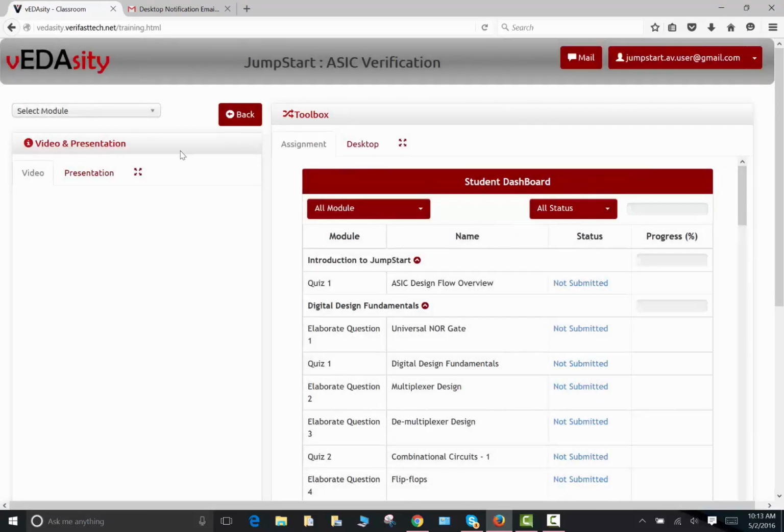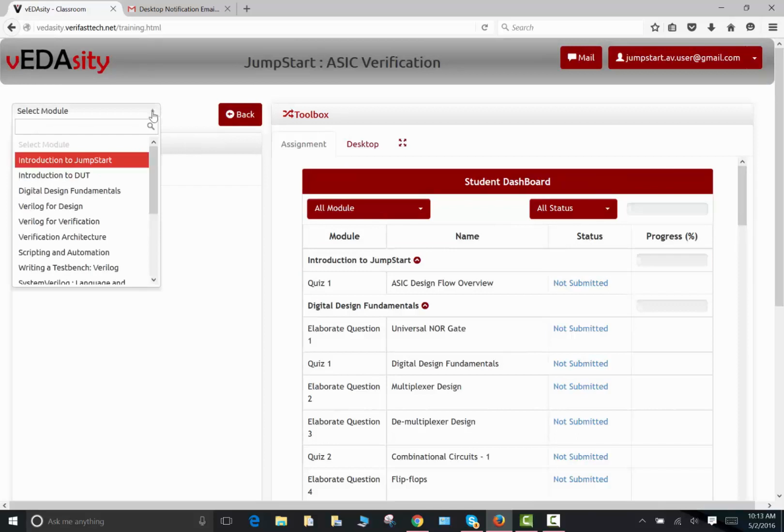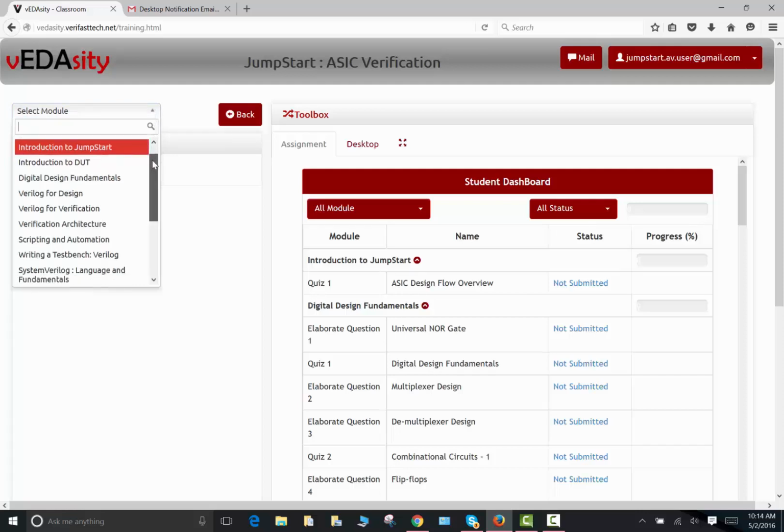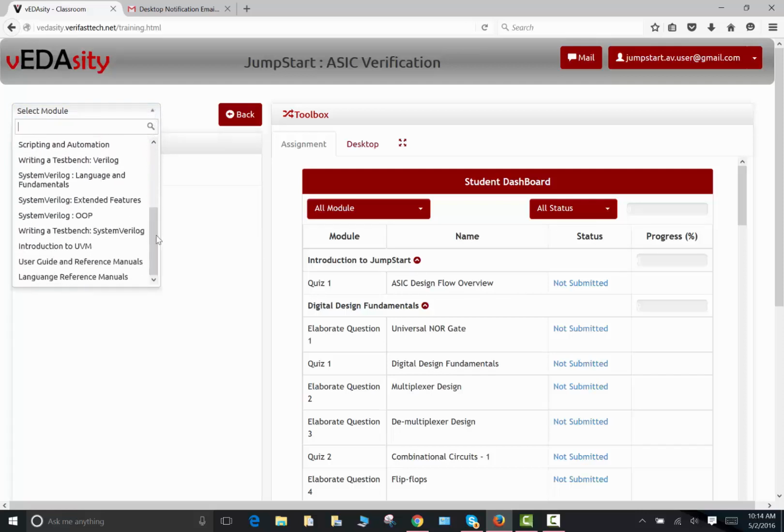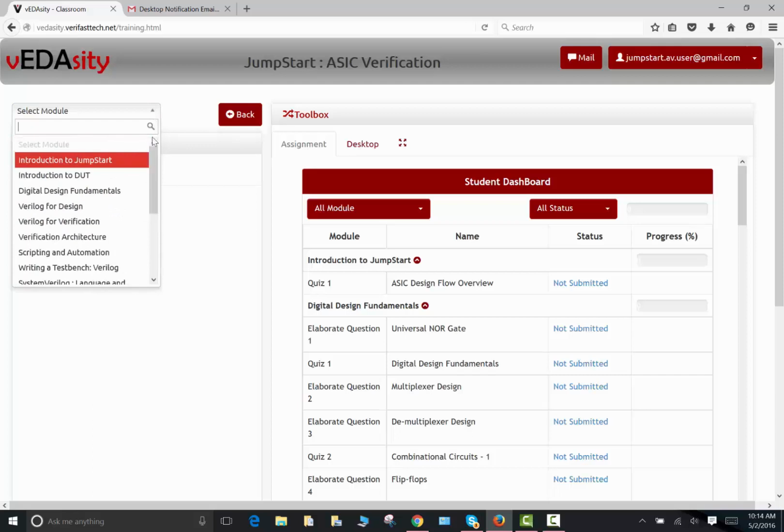Let's start with the modules. The modules are set up in order. If you start at the top and work your way down, that's the intended order of the curriculum. The first module is Introduction to Jumpstart, and then there's an Introduction to Design Under Test, or Device Under Test, which is also known as DUT.